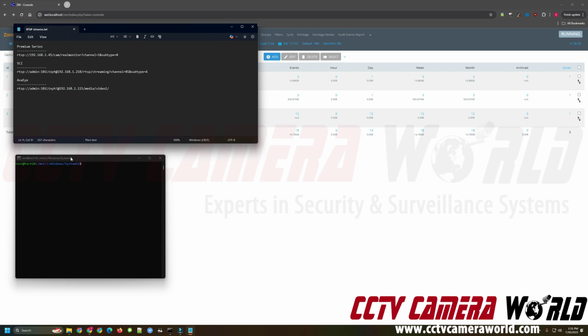In this particular installation, we are using the Windows Subsystem for Linux. We have installed an Ubuntu distribution onto that Windows Subsystem for Linux. And then within here, we have installed ZoneMinder.